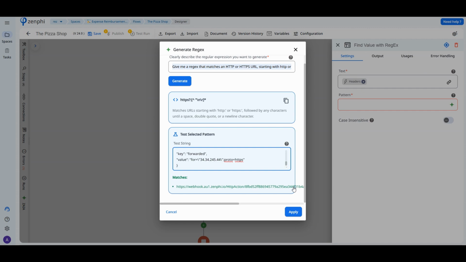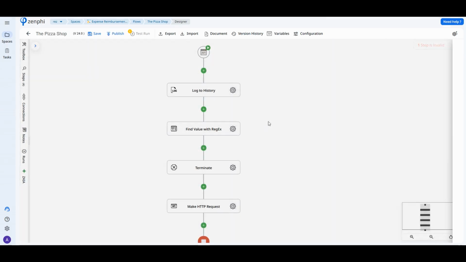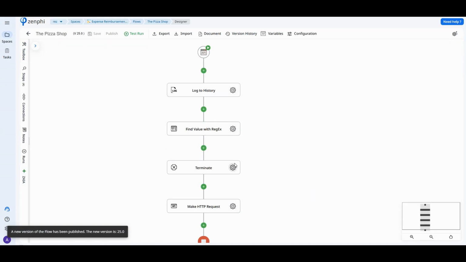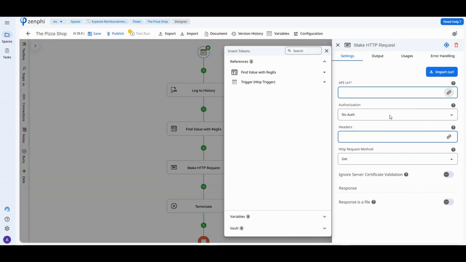A quick tip. The clearer your description, the better the answer. If you need a specific format, tell ZAIA. Now that we have this dynamic value extracted, I can use it in my next step to make the HTTP call and notify the customer that their pizza is ready. Give ZAIA a try and stop struggling with regex code.